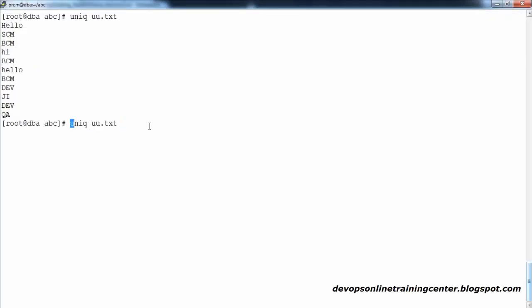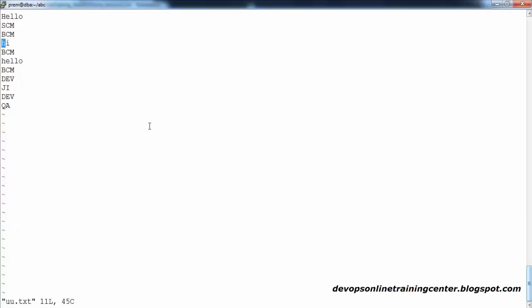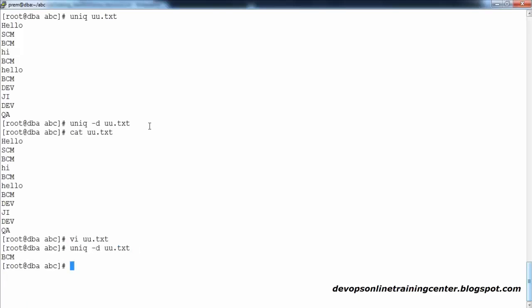And uniq has one more good option. Somebody may ask you to provide only the duplicate lines. There are no duplicate lines here because uniq is not able to detect them, as there is a separator in between them. Now let me put them in order. vi uu.txt. Delete this line and delete this line. Now there is a bcm duplicate line. If you make use of -d, you can find which is a duplicate line. bcm is a duplicate line. So this is one good option here.